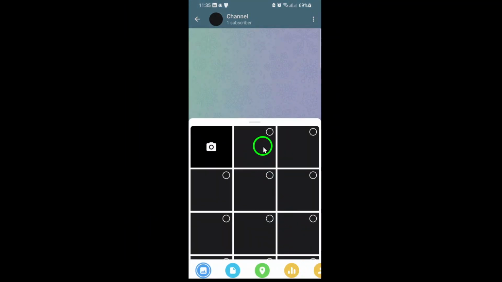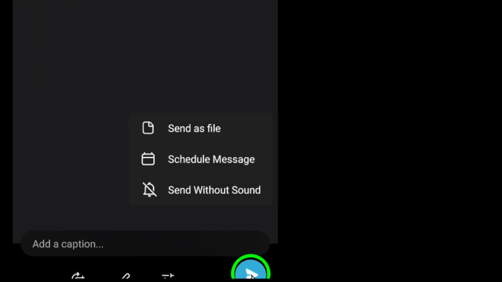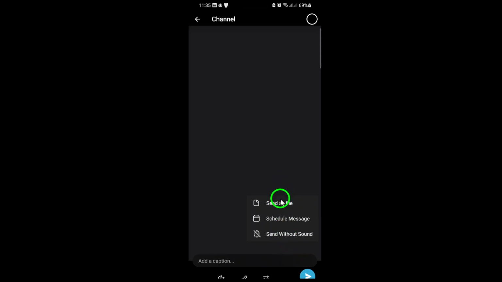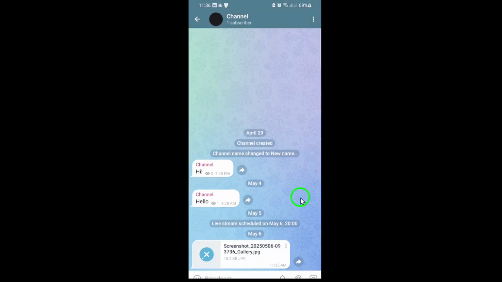Now, here's the crucial part. Instead of just tapping the send button, press and hold it. This brings up a menu with different sending options. From here, choose Send as File. This option tells Telegram to deliver your photo as a document, not as a regular image.